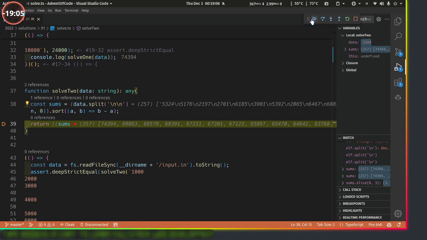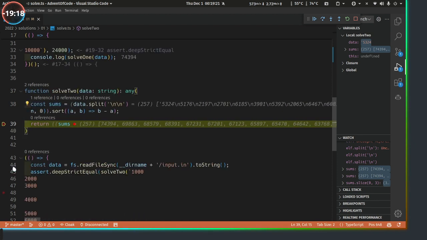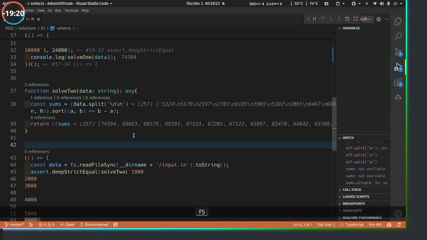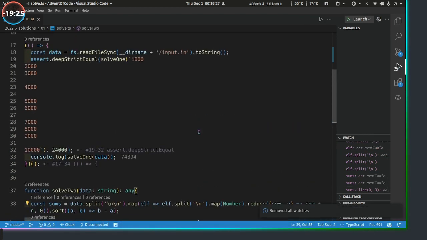And here's one of 257 numbers. See the top 3. Yeah, I still haven't fixed this. There's a lot of scrolling here. Top 3 are those numbers, which get magically summed together. Okay, reset. There we go.